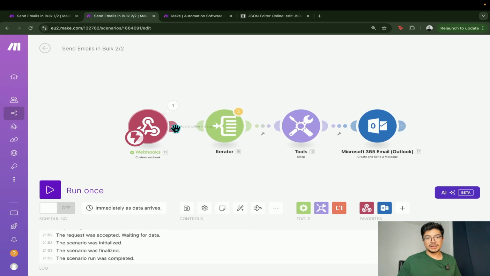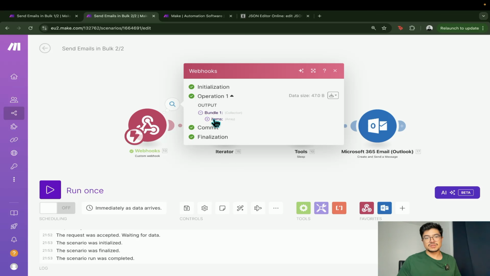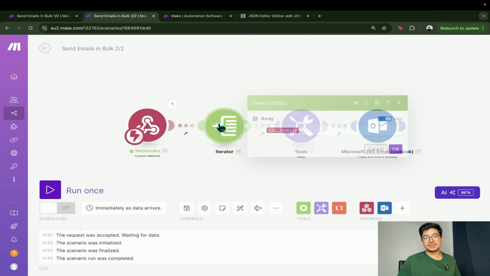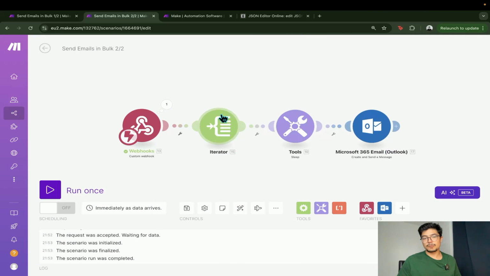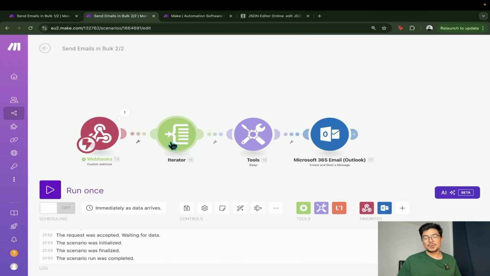Right, so now you can go ahead and connect that, and now you know it works. So now we have this iterator, which basically just collects this single bundle and separates it into individual bundles. So what does this mean? Well, it means that we're not sending one object with multiple emails. We're sending these emails one by one, which is what you want, right? Because otherwise this automation is not going to work.